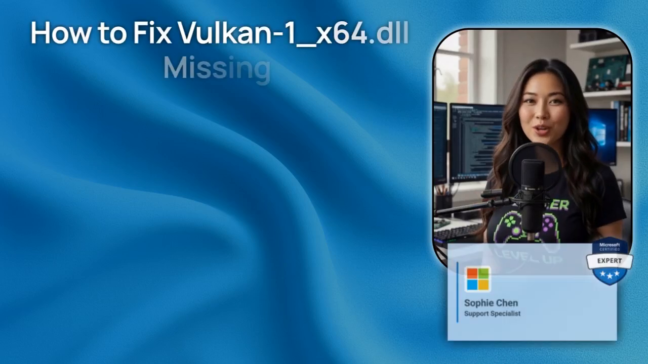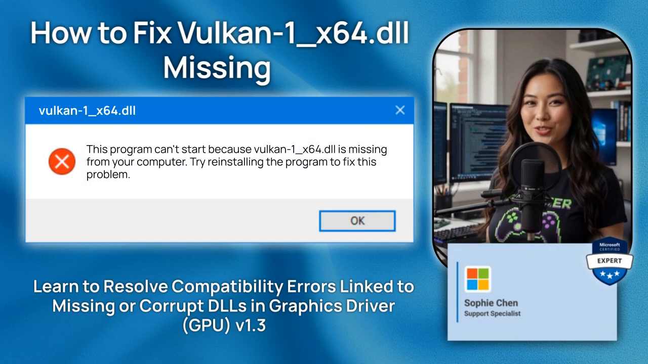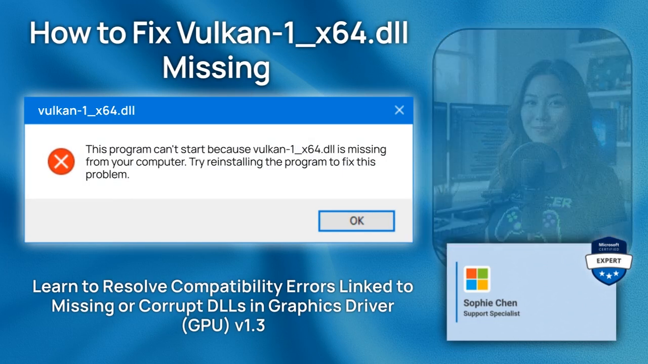Are you seeing the Vulkan 164 DLL runtime error mid-game? I'm Sophie Chen, a Windows Systems Specialist, and I've diagnosed the fix to keep your gaming session stable.